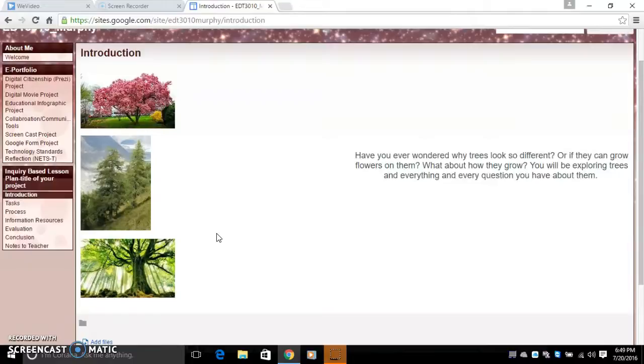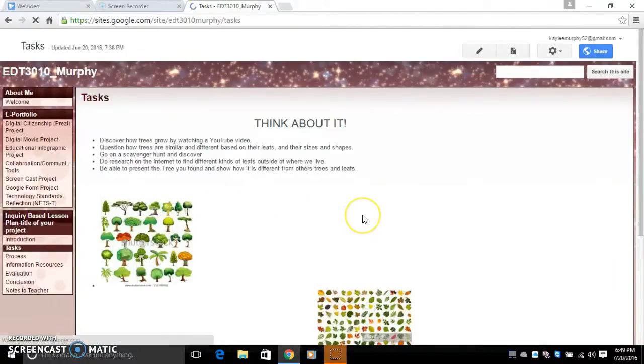The point of this lesson was to get the kids to want to explore how many different kinds of trees there really are, and that there's different kinds of trees everywhere. So the tasks for this assignment were to discover how trees grow by watching a YouTube video, question how trees are similar and different based on their leaves and their sizes and shapes, go on a scavenger hunt, do research on the internet to find different kinds of leaves outside of where we live, and be able to present the tree that you found and show how it is different from other trees and leaves.